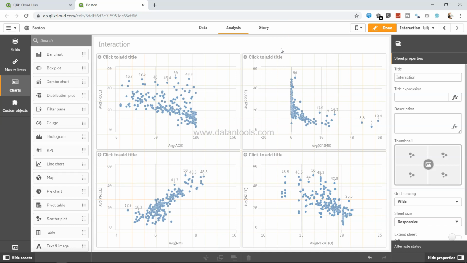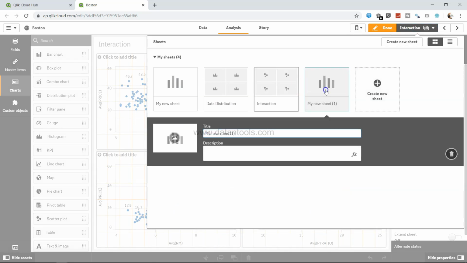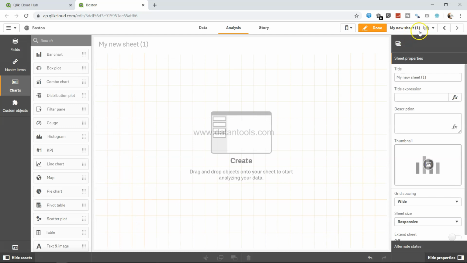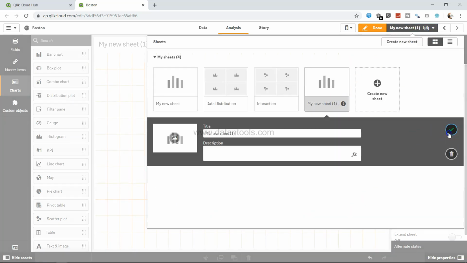And if you see, it looks like a very beautiful and very explanatory slide or a sheet which talks about the impact of the different factors on price. Now let's go ahead and create one more sheet, and in this sheet, oops, I did not give the name. So what I can do is I can just come over here, click here, and give the name as, let's say, correlation.